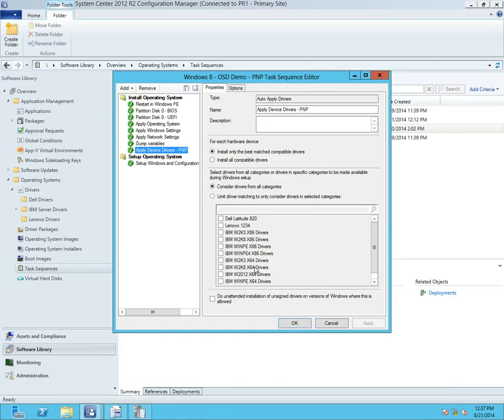So the machine will be imaging. After the image is deployed, while we're still in Windows PE, that's key, we're going to try to figure out the drivers that are necessary for the hardware on that box, right?